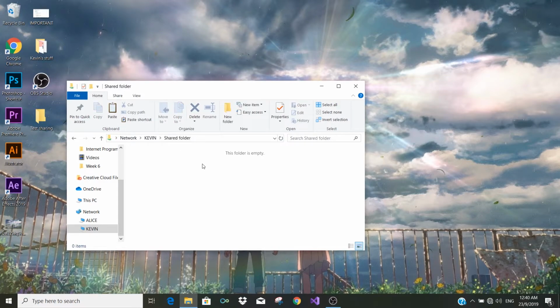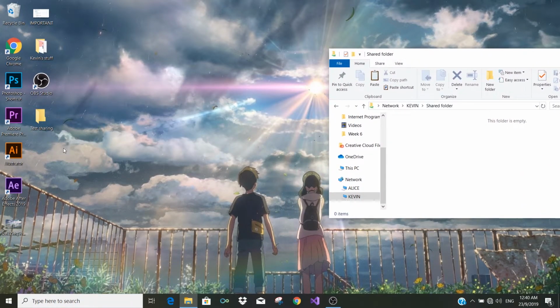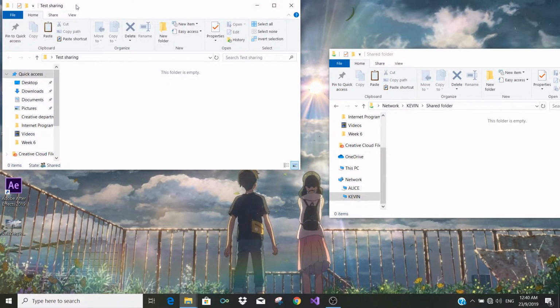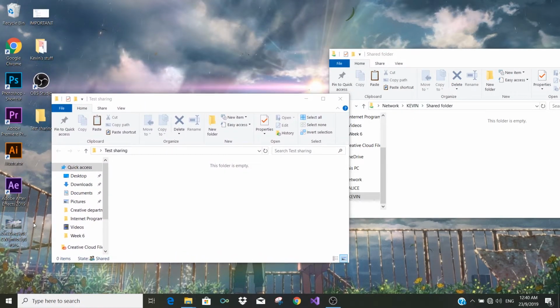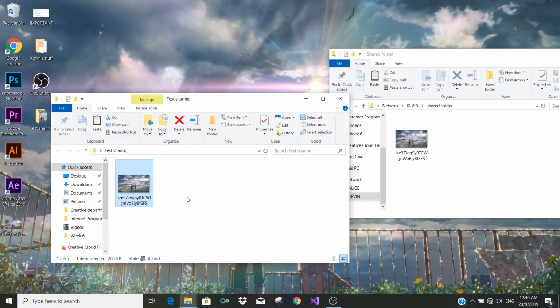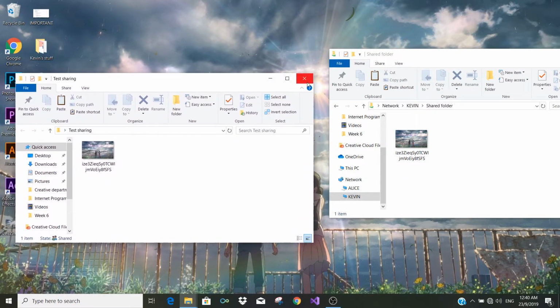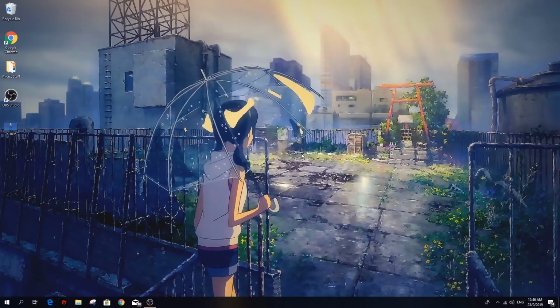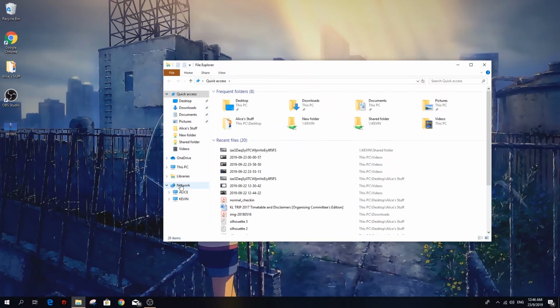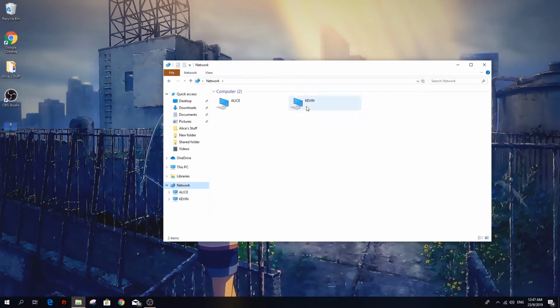So right now it's still empty, so we'll put this aside, and I'm just going to copy an image into my test sharing folder, and boom, it's done. Now we'll just have to access Alice's computer to prove that it's done. So right now I'm in Alice's computer, and let's head to network and look at our shared folder.